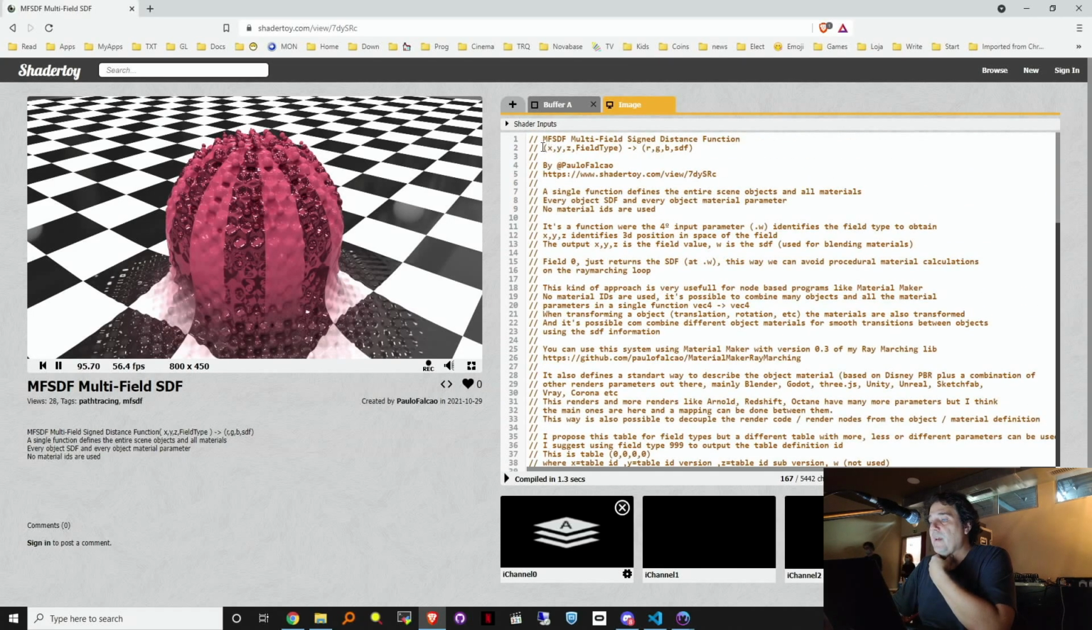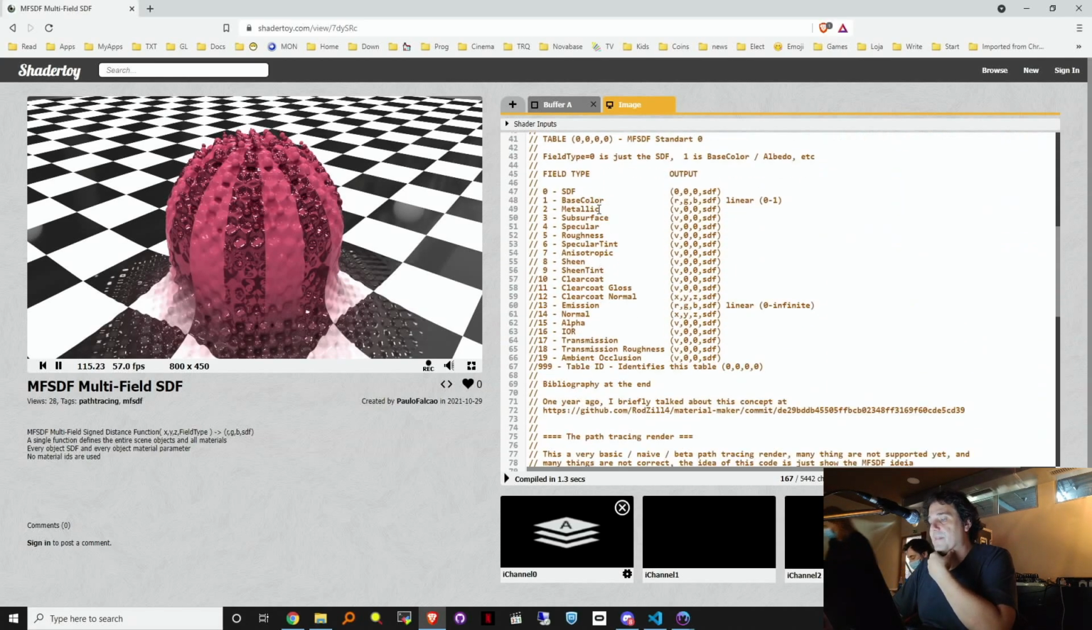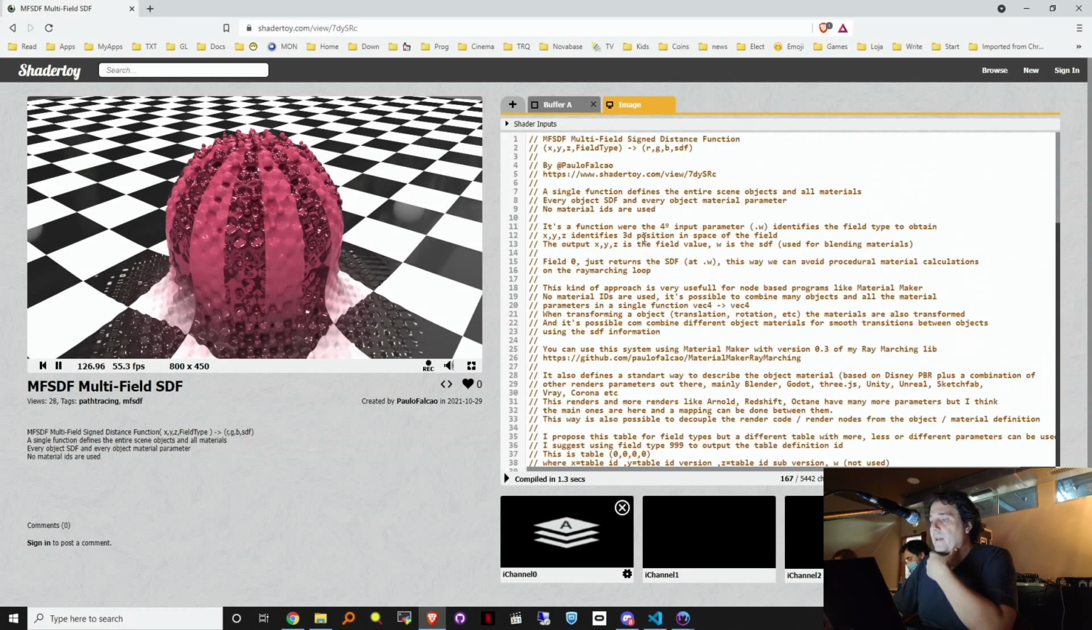It's basically a function. Normally in a signed distance function you specify the three values in space, and it returns a value, the distance to your object. In this function, you are not only defining the objects, you are also defining all these parameters: the metallic, specular, roughness, everything that you want. This is what I propose, and each one of them has an ID, and you pass the field type. So the fourth parameter is the field type, and the output is the output of that field type, and it also returns the signed distance function. So this way you can combine all the data about your scene, about all the objects, in a single function.